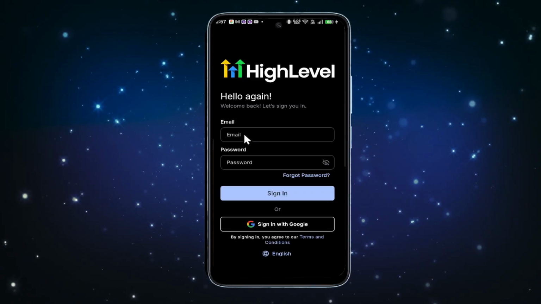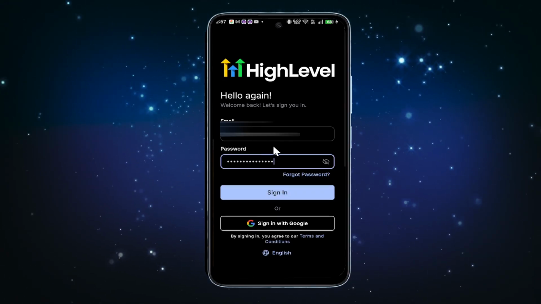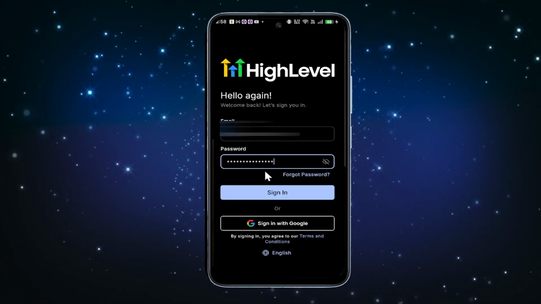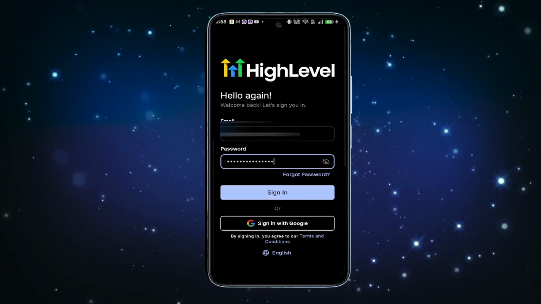Alternatively, you can simply type in your email address and your password if you manually signed up using your email in the past. Once you type both of these in, you can tap on the sign in button and you will be logged into the GoHighLevel application right away.